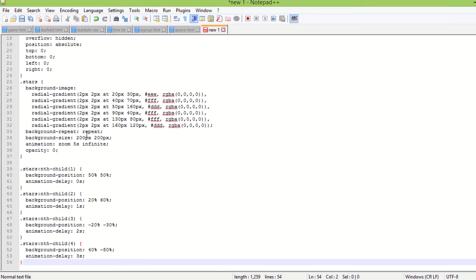And then here is the background size, and then animation tag, and then within animation here is zoom 5 seconds and infinite. So as you can see, the stars are moving and we are zooming into the space, so this will help us to get that effect.